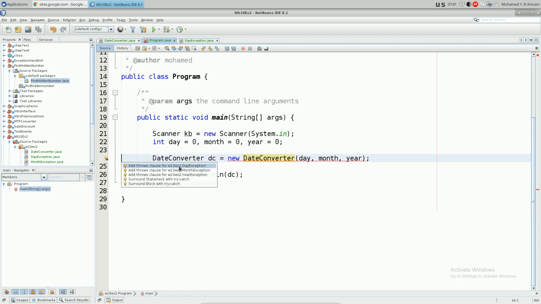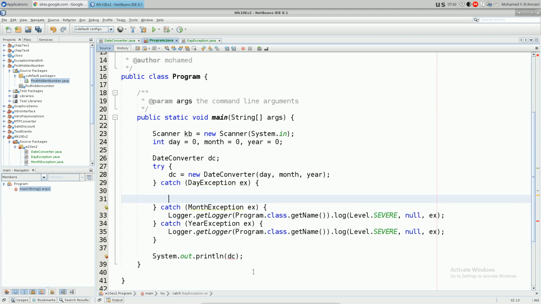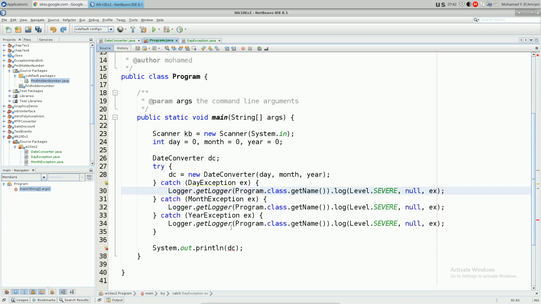Again, two options. Either I make the main throw exceptions, or surround this statement with a try catch, or surround the whole block with try catch. The first one surrounds just the statement, and notice that if I do this, it gives me the different types of exception that can be thrown, so I can do whatever I want inside each one of them.